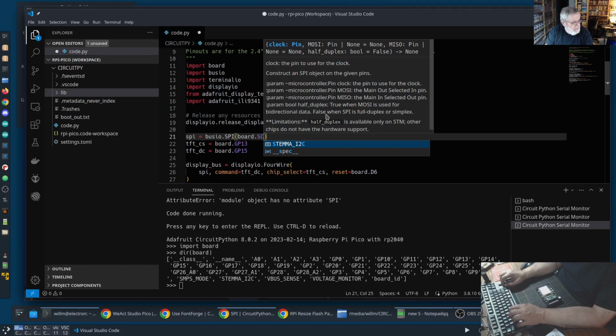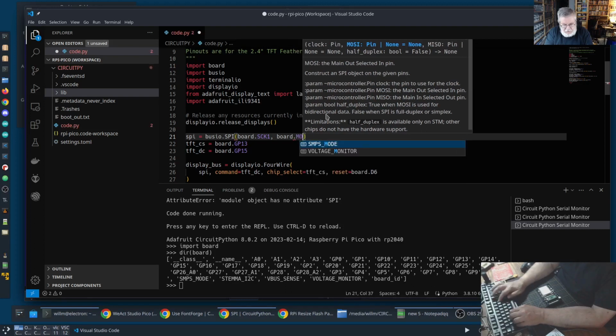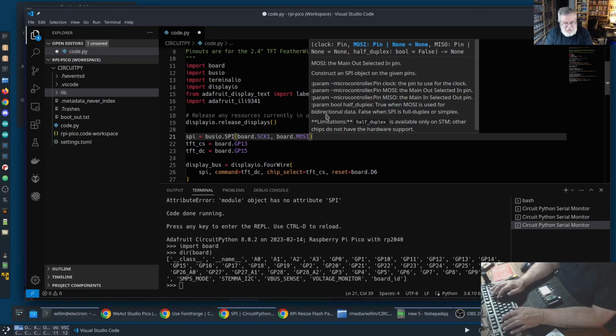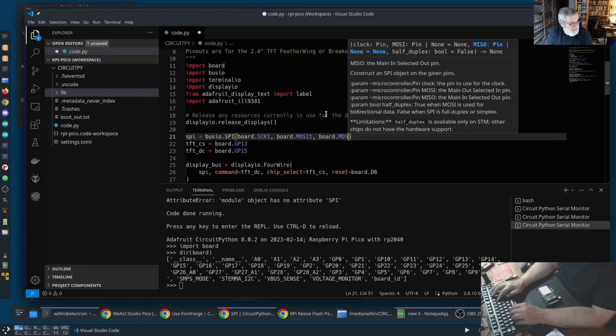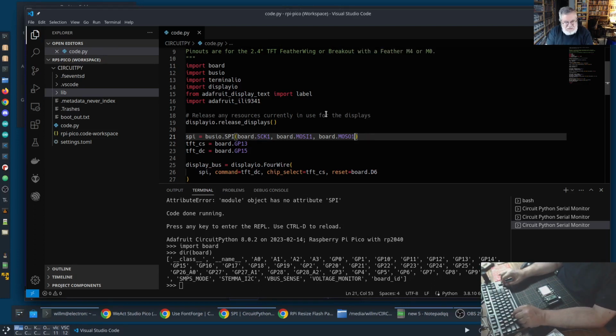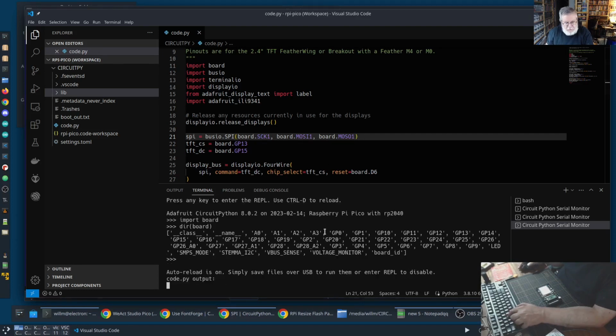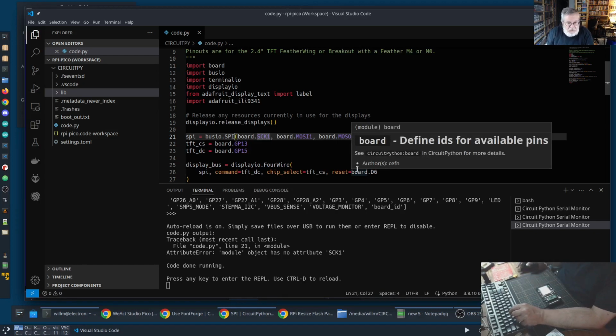Board. And then board. Then board. Okay, let's see what we break now. No SCK1. No, of course not.